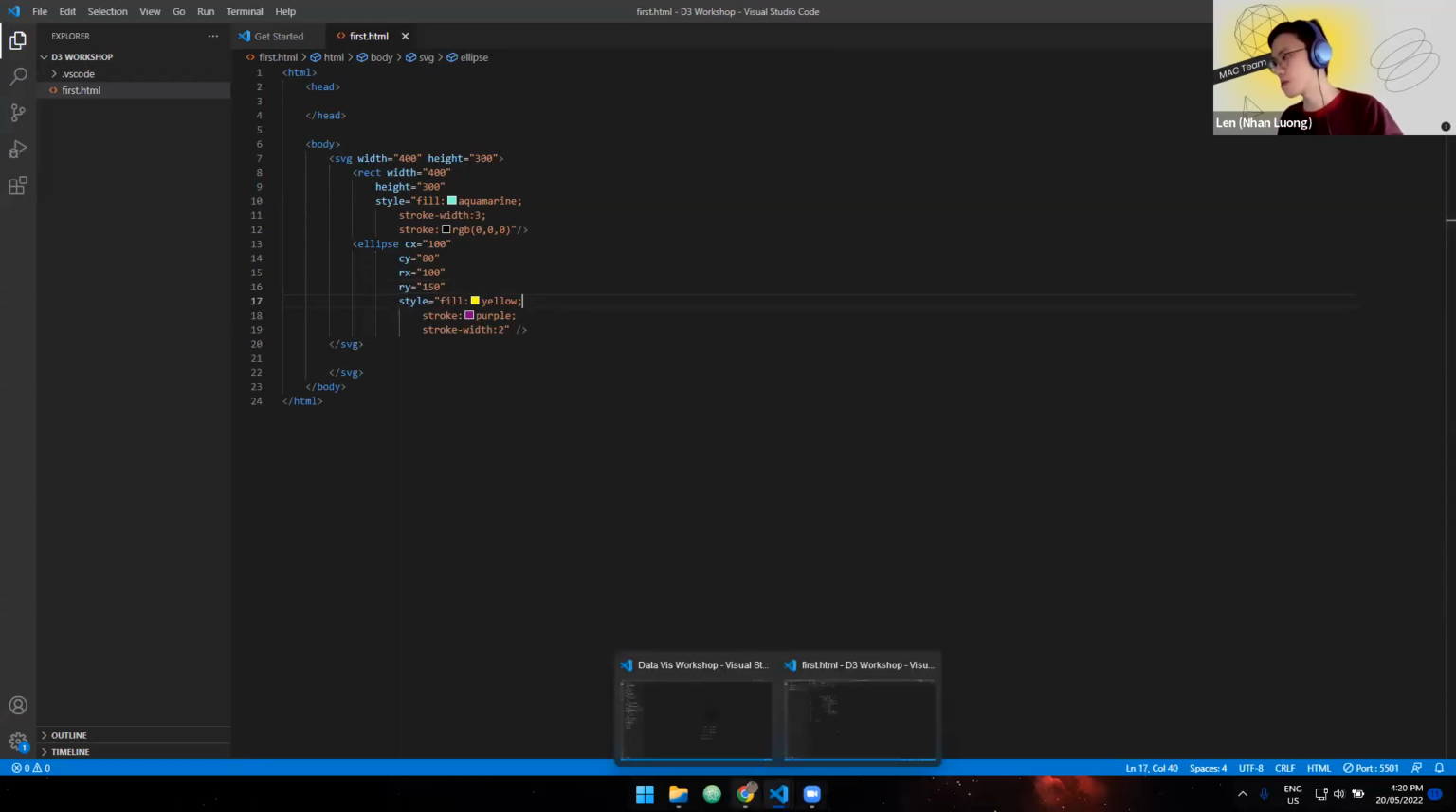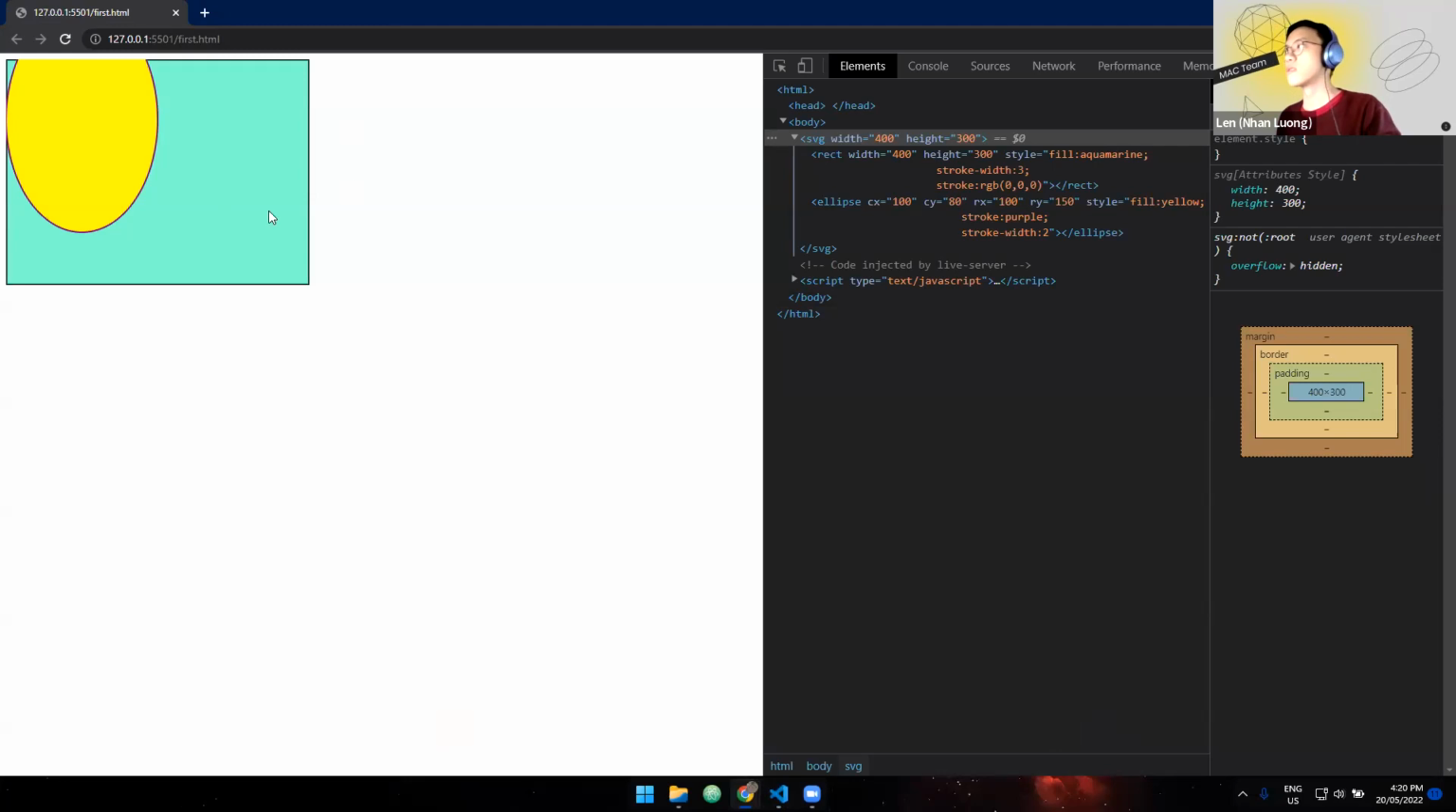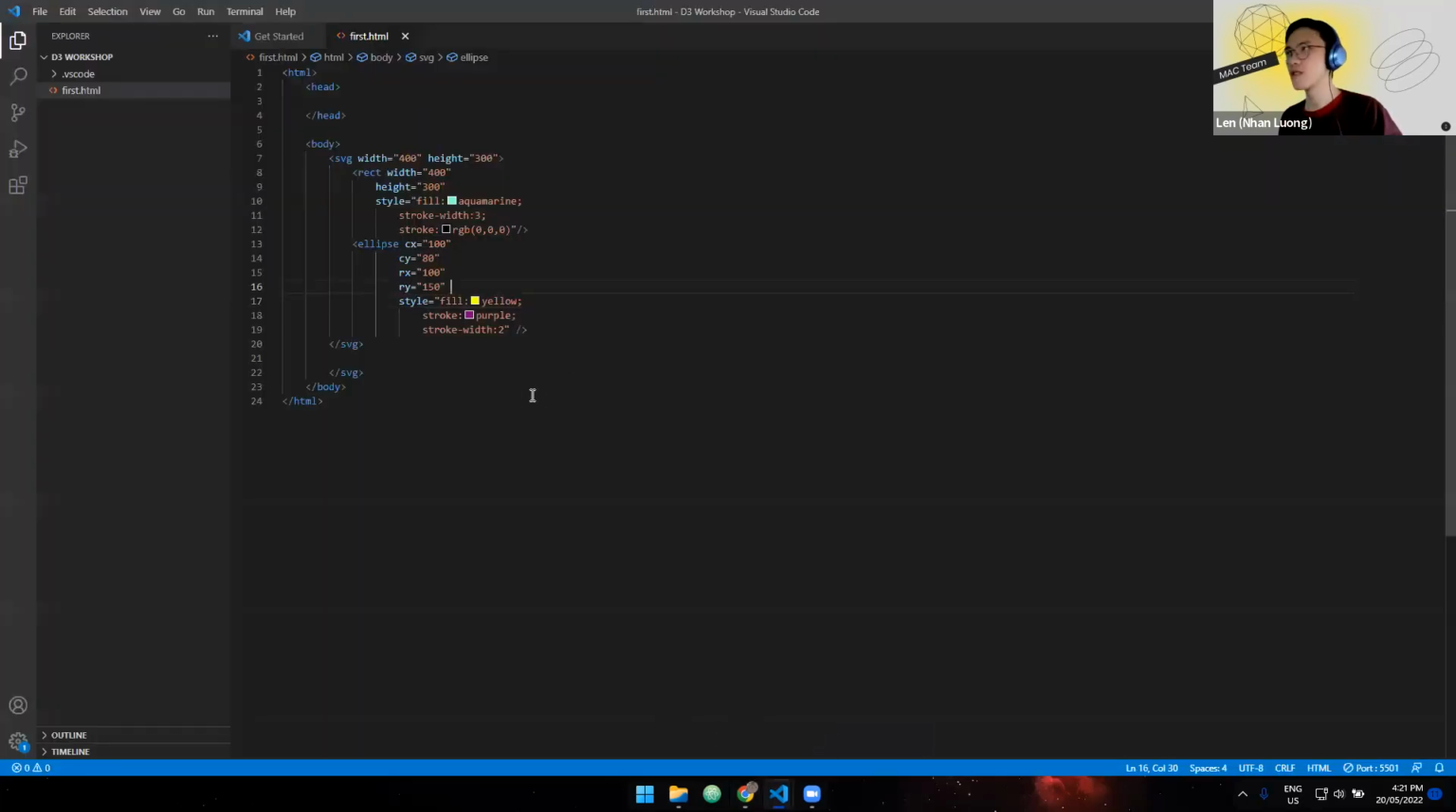Okay, now let's see what we got. This is what we got from that code. You can play around with this, but that's essentially how SVG elements work in HTML. But that's not very interesting. That's a very, I would say, caveman way to do it. So let's see how we can improve this and do it in a more elegant way.